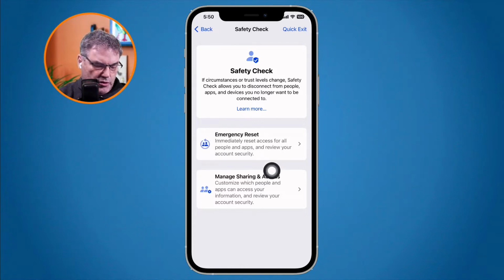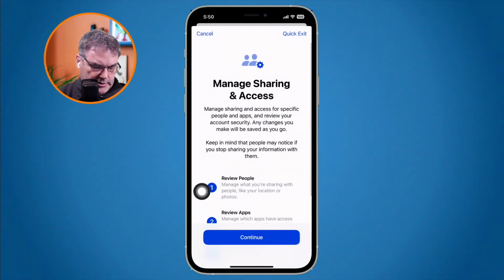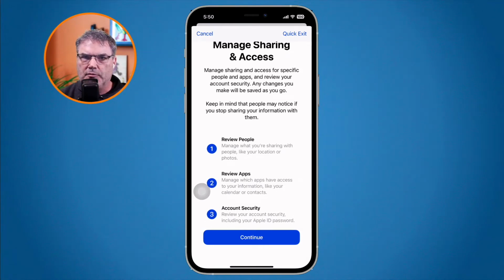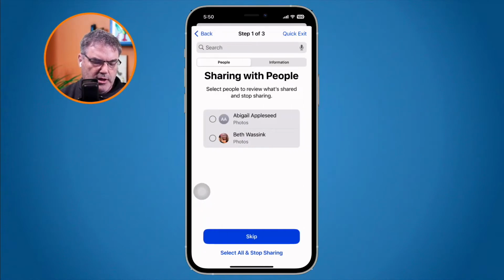What I can do is go to Manage Sharing and Access, and essentially what I'm able to do is review anyone I'm sharing my information with, any apps I'm sharing my information with. I can change my password security. I can change my two-factor authentication. Just tap on Continue. And the first thing we have here is sharing with people.